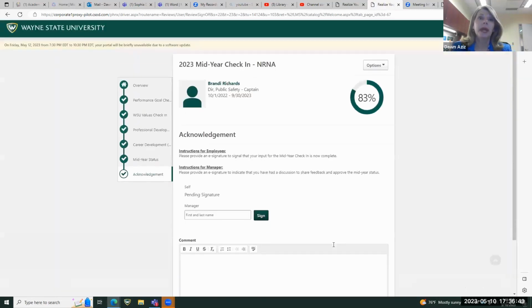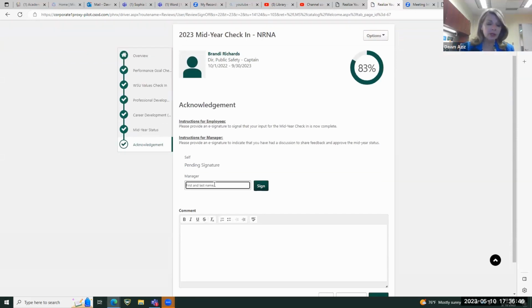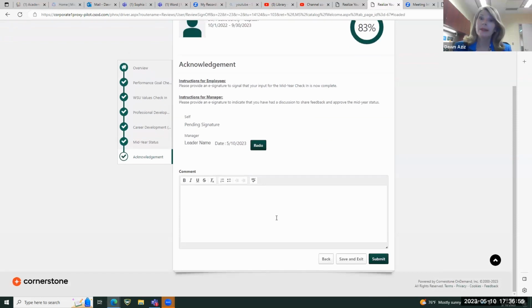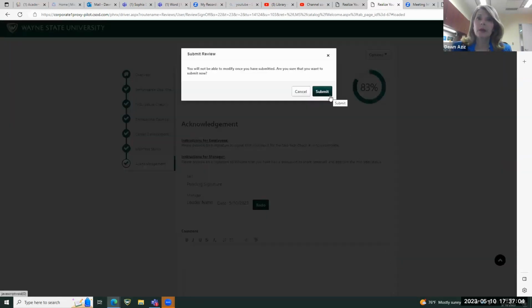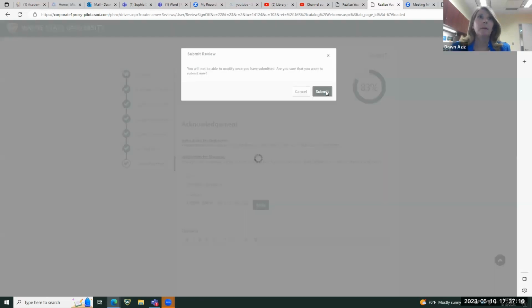On this final page, it's your opportunity to actually sign this mid-year check-in with your name. You can just type your name to sign it. You can or cannot put comments in here. It's completely your choice. And when you hit submit, you'll be asked to hit submit once more. And you'll notice that you will not have an opportunity to make changes once you hit submit for the second time. And you say, I feel good about it, I'll hit submit.